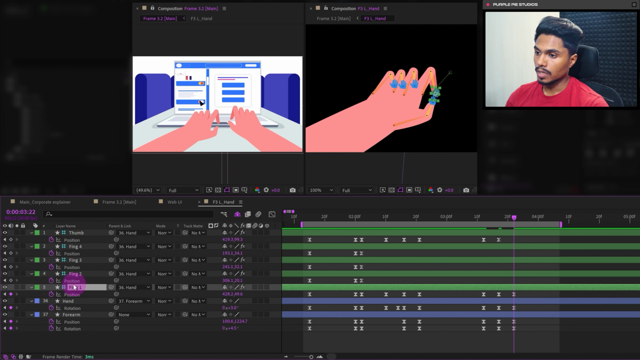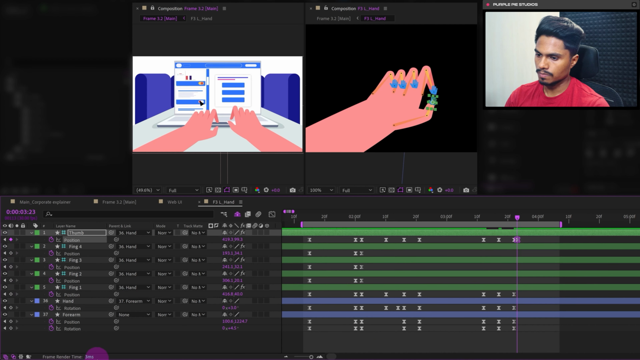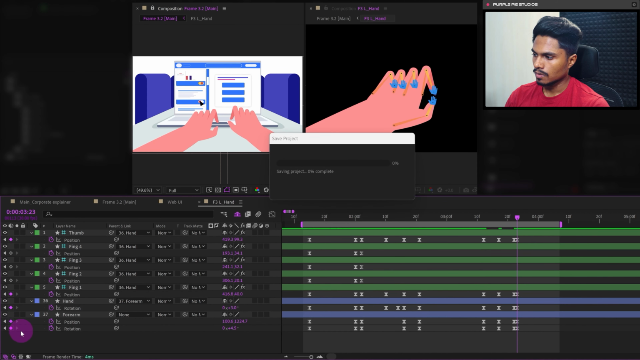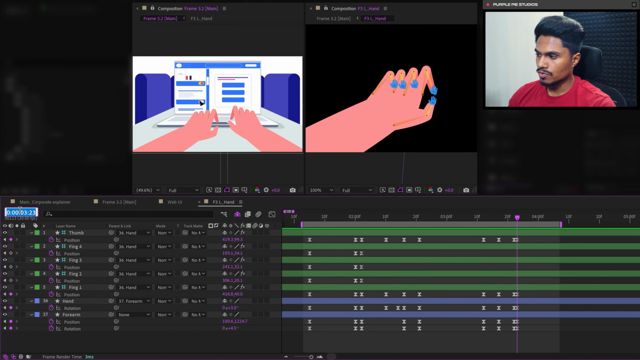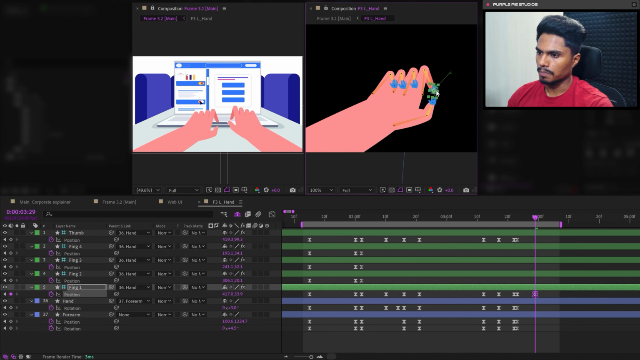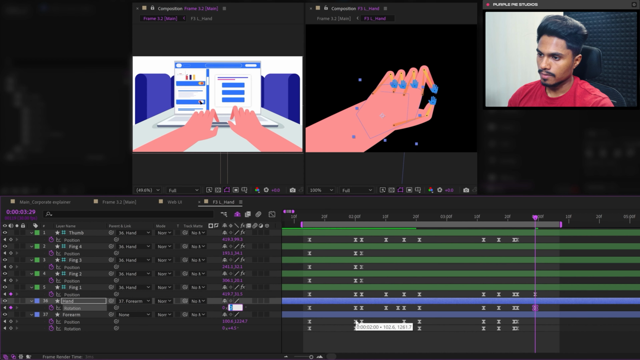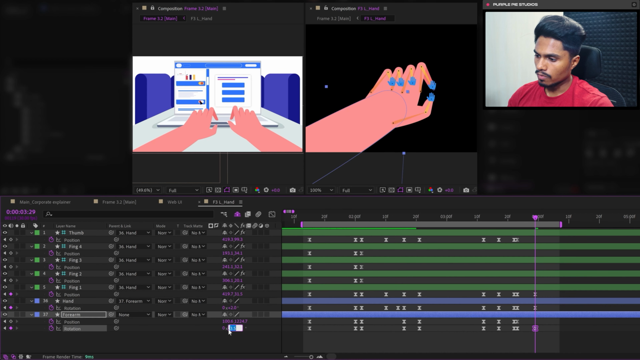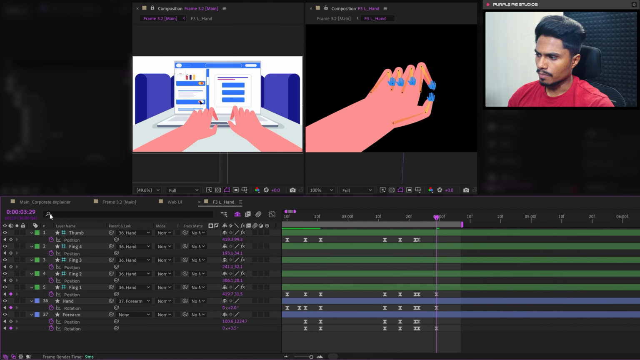So here we will have the click. Let's change the position of the finger a little bit. After the click, we will have a few frames of pause, precisely 2 frames. And then from here, let's jump on to next 6 frames and move the finger up in a neutral pose. A little rotation on the hand and also on the forearm. From here, let's jump on to next around 3 frames and let's add a very little overshoot.